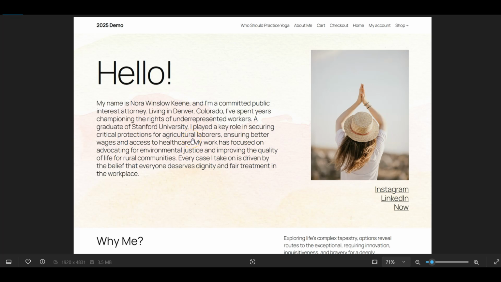Okay, hello everyone. This is Casey from WebBuddy, and in this tutorial video, I'm going to share with you how you can create a new page. Let's create a new About Me page using the default 2025 WordPress theme using the Gutenberg editor.